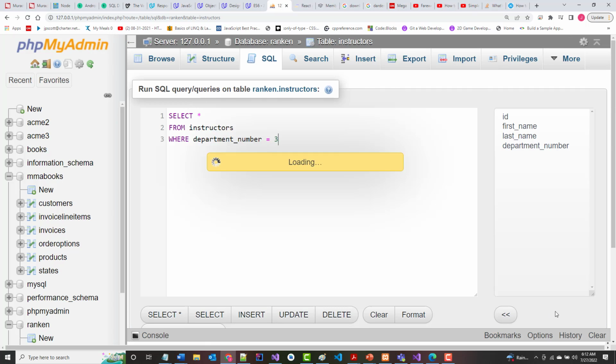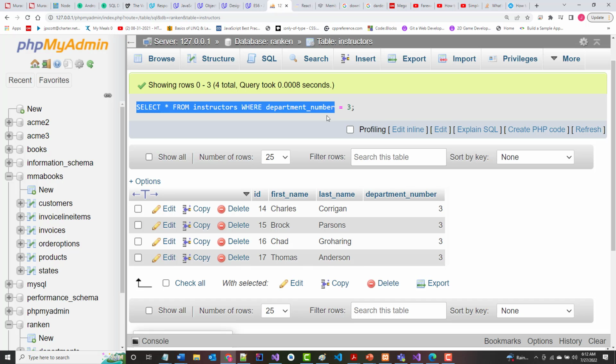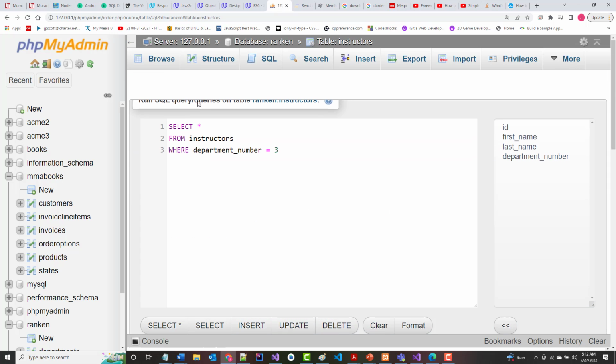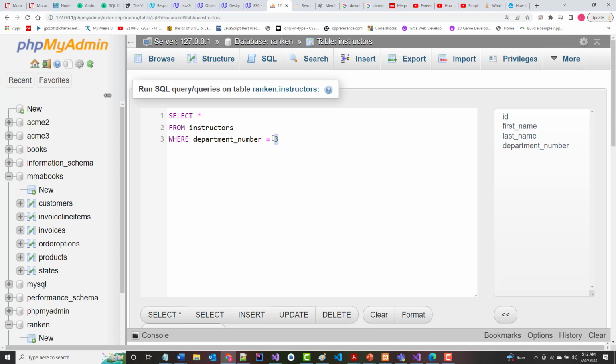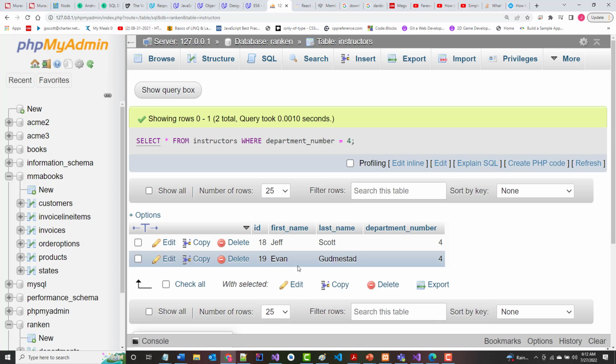Then you'll notice if we do that, what do we get? We get everybody in information technology. Mr. Corrigan, Mr. Parsons, Mr. Grow-Herring, and Mr. Anderson. All right. So if I change that from a 3 to a 4, that's the department I work in, so there should be Mr. Gudmested and myself. And you'll notice that's exactly what we get.